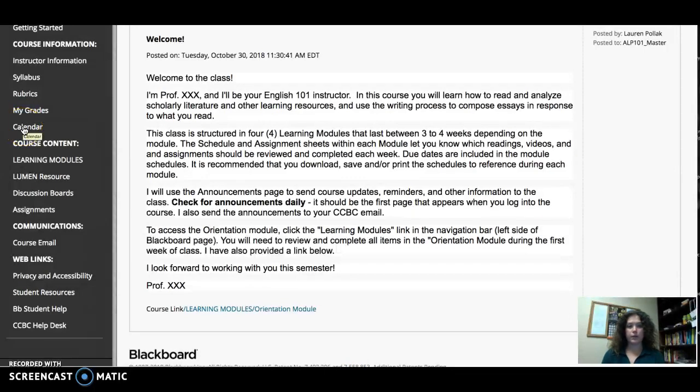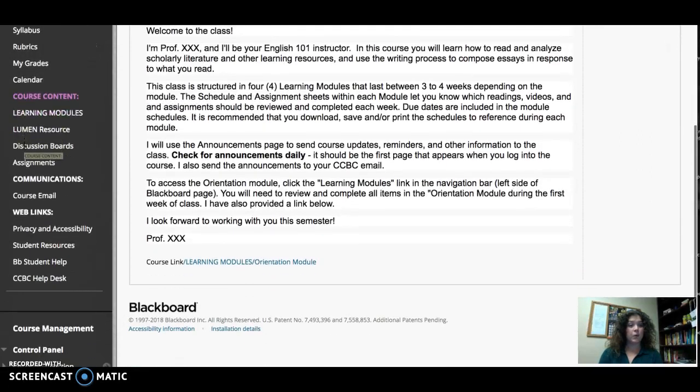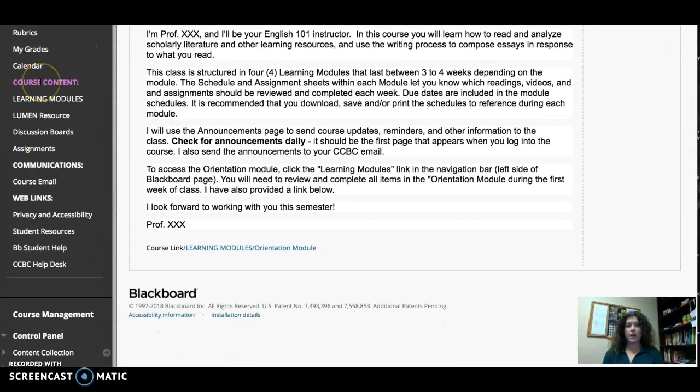Finally, under course information, the calendar link gives you a monthly view of all of the due dates for assignments for your course. This is a great way to stay on top of the schedule, manage your time, and plan accordingly so that you're not submitting late work. We're going to move on to course content. Course content is where you're going to spend most of your time in the course.